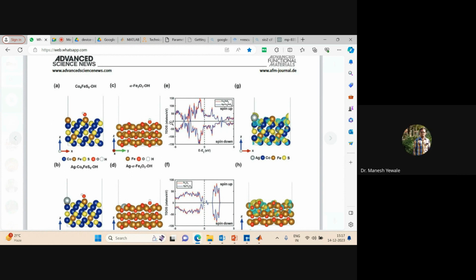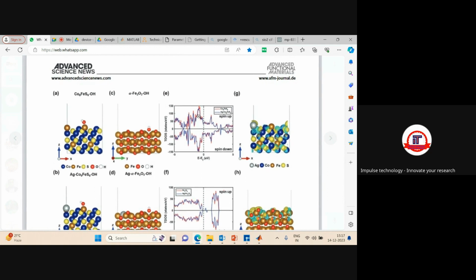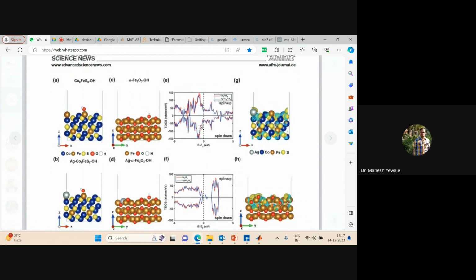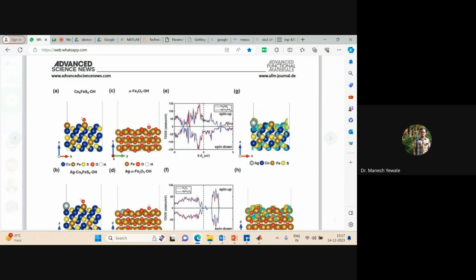Here this figure shows the spin up. In this graph, the red one is for the one structure, copper ferrous sulfide, and the blue one is for the silver doped copper ferrous sulfide. From the origin, from this line up, the positive y-axis is spin up and the negative y-axis is spin down.